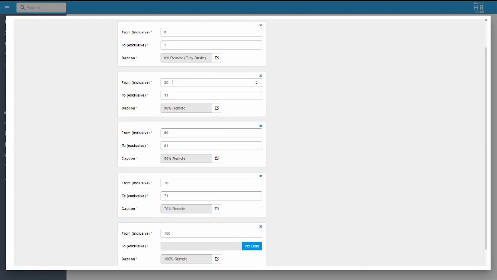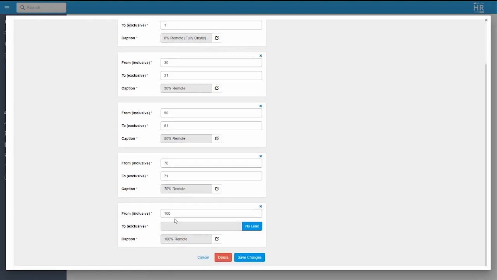Right. Similarly, if the value is 30, then I'm going to be assigning the remote percentage as 31. Right. Using the same way, if that particular employee is 100% remote, then I'm going to be assigning the 100% remote range. So once I do that, I go ahead and hit save.